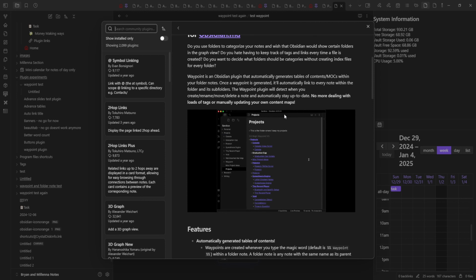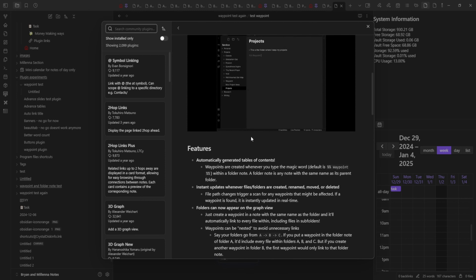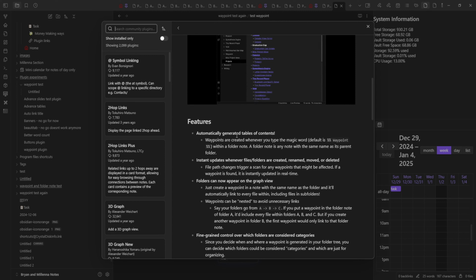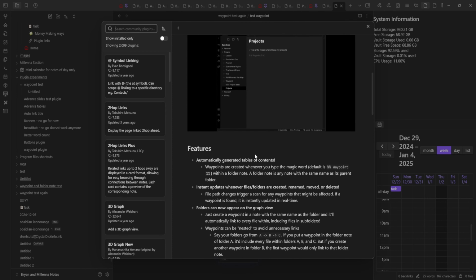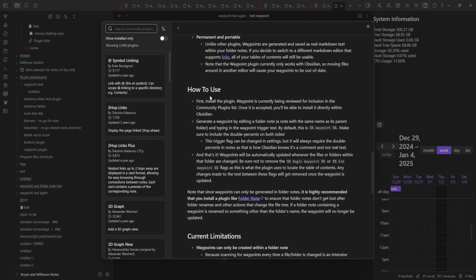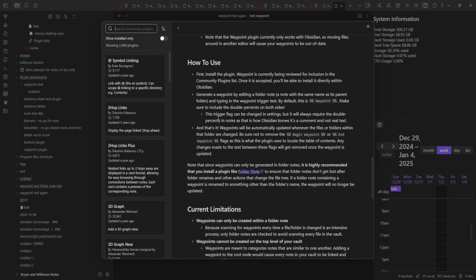Waypoints generates tables within a folder note. A folder note is any note with the same name as its parent folder. First, install the plugin Waypoint. It's currently being reviewed for inclusion in the community plugin list. Once it is accepted, you'll be able to install it directly within Obsidian. Generate a waypoint by editing a folder note, a note with the same name as its parent folder, and typing in the waypoint trigger.